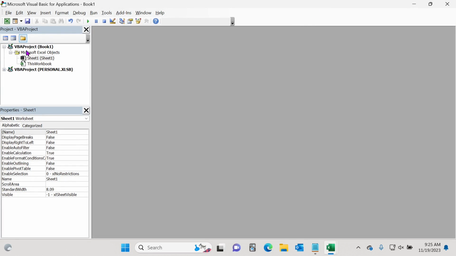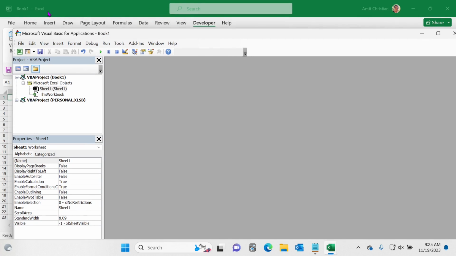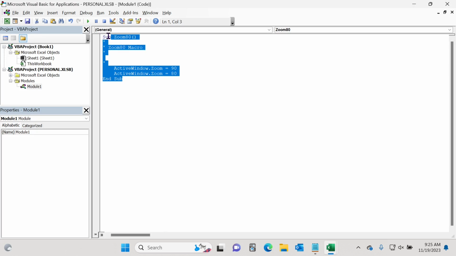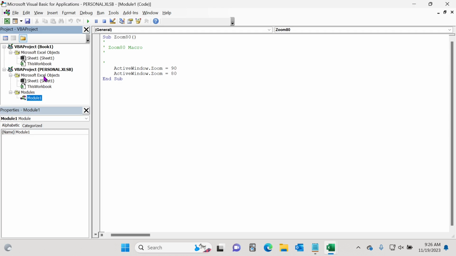Here you can see that Book1, which is not saved, is showing right here. But then here is this personal macro file, XLSB. Okay, so let's expand this. And if I expand the modules, this Module1, let's double click, you can see that whatever we just recorded actually shows up here. Now, if we set it here, it won't actually work for all the workbooks. So what we need to do is click on this plus icon here, and then under Microsoft Excel Objects, we'll go to ThisWorkbook.